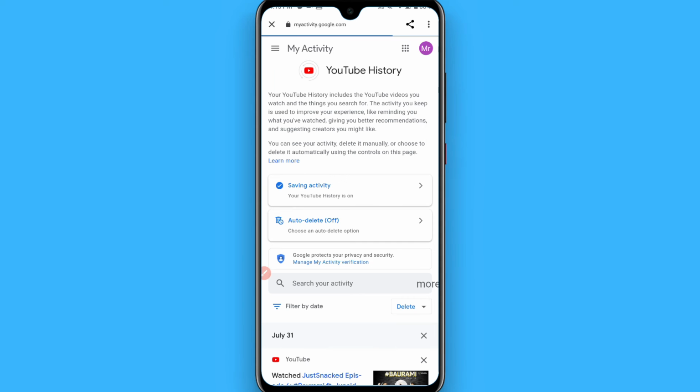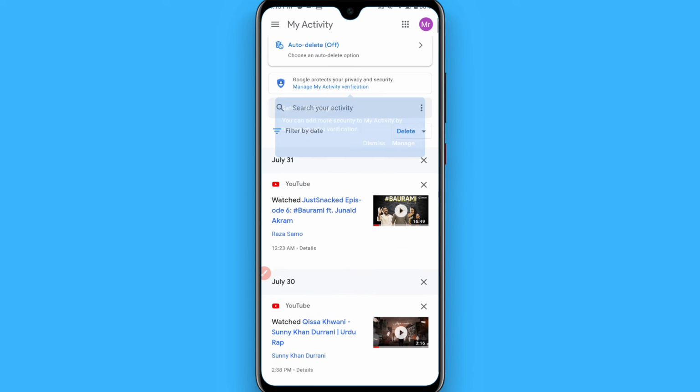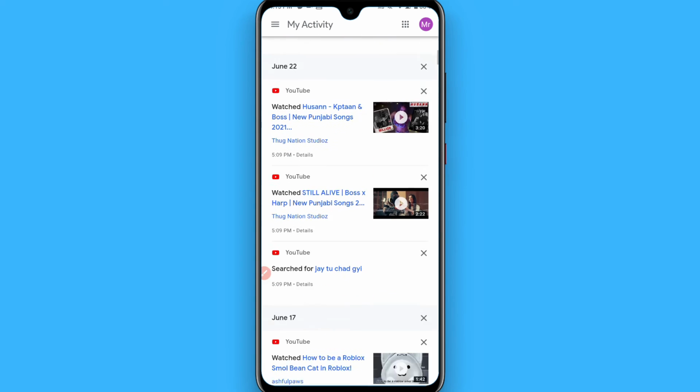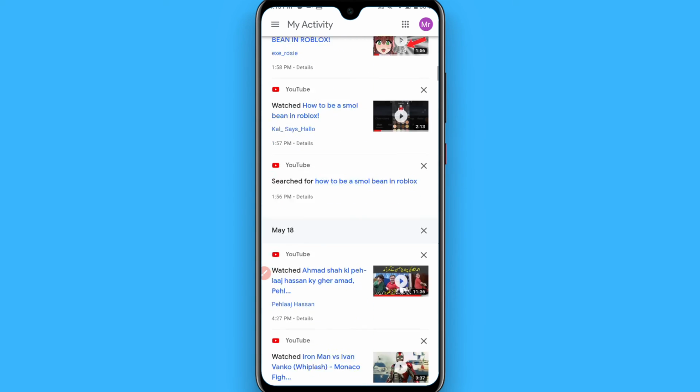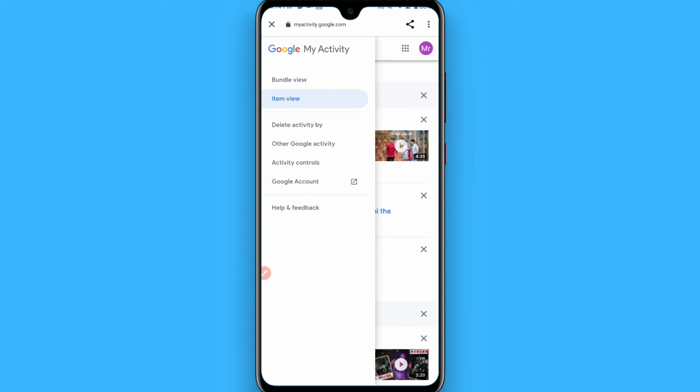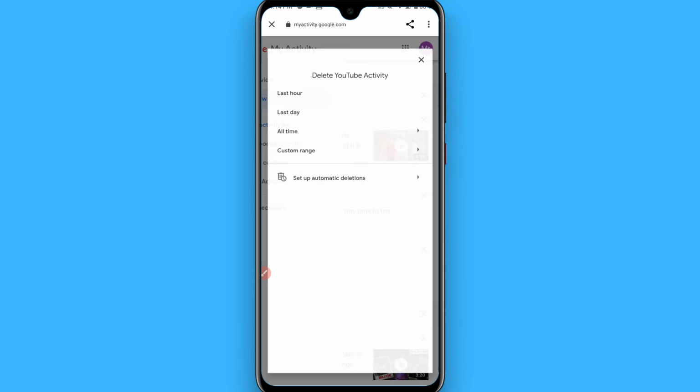It will redirect you to the browser, and you will see a page like this, and this is the history that you have watched on YouTube. Now you have to delete it. Simply click on the three lines on the left top, and a new screen pops up. Now you have to click on the delete activity.